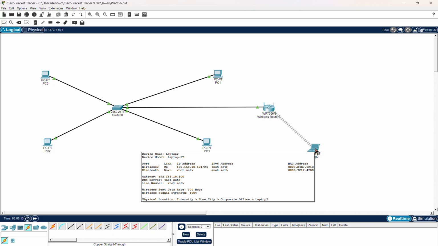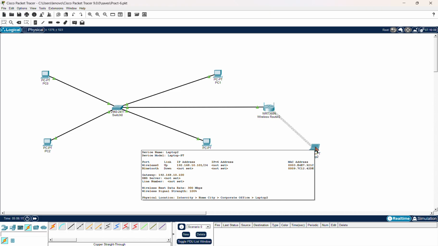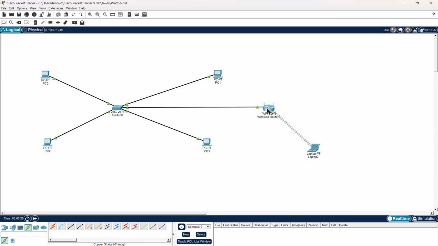Now what is the IP address? If you look at this, the IP address is 192.168.10.101. Now where did this IP address come from? The DHCP server which is running on this router has allocated the IP address to it. So if I have another laptop coming in from that pool of 50 IP addresses, the next IP address will be allocated to the next laptop.